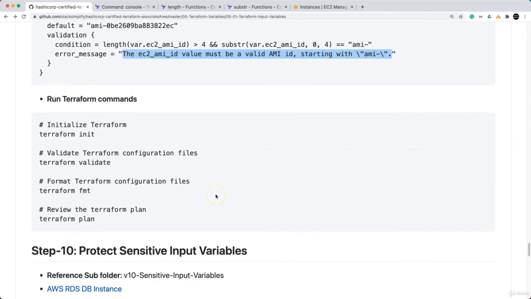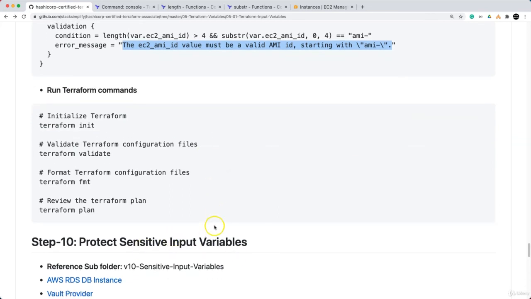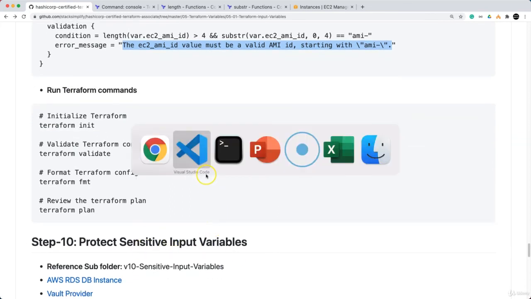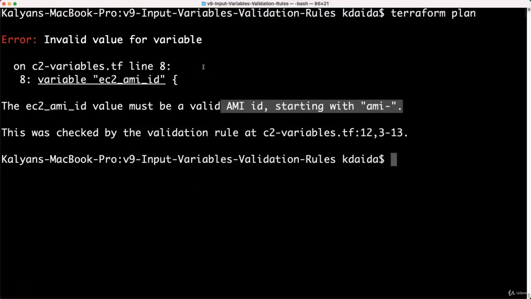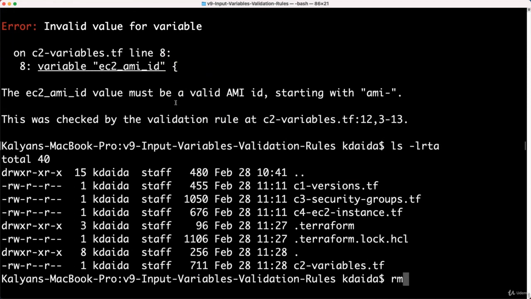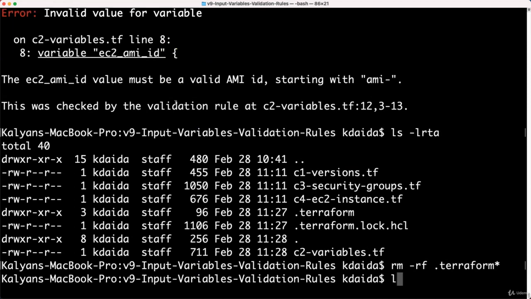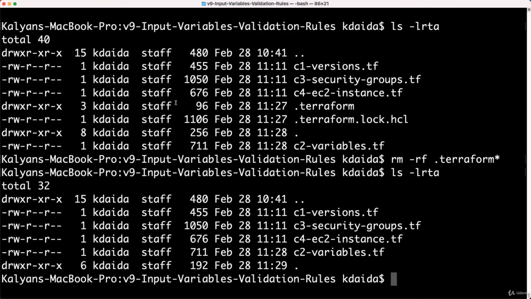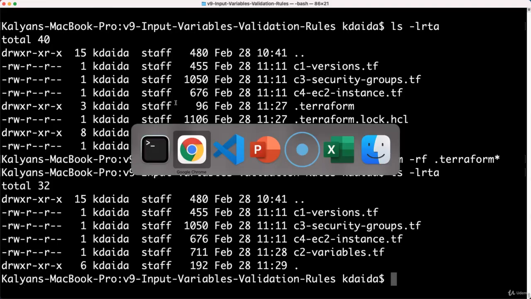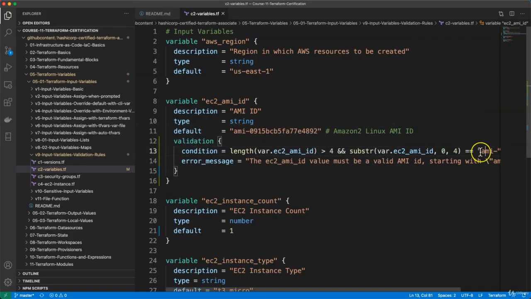In our next lecture, we will focus on protecting sensitive input variables. For now, this completes the custom validation rules in input variables, and we will finally clean up the .terraform folder here, and with that it should be good with C1, C2, C3 and C4. I'll see you in the next lecture. Until then, bye bye. Also, I rolled this back to "ami-", so it will be as usual for your demo.